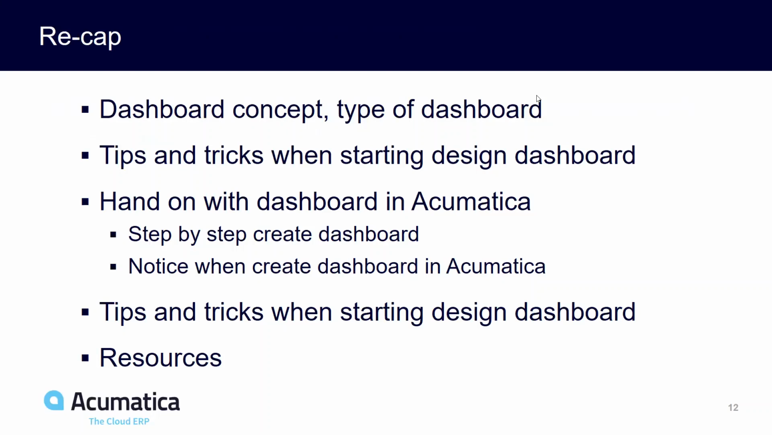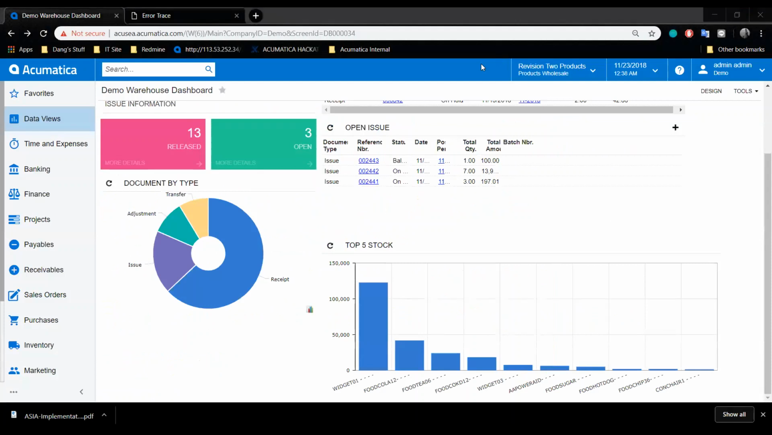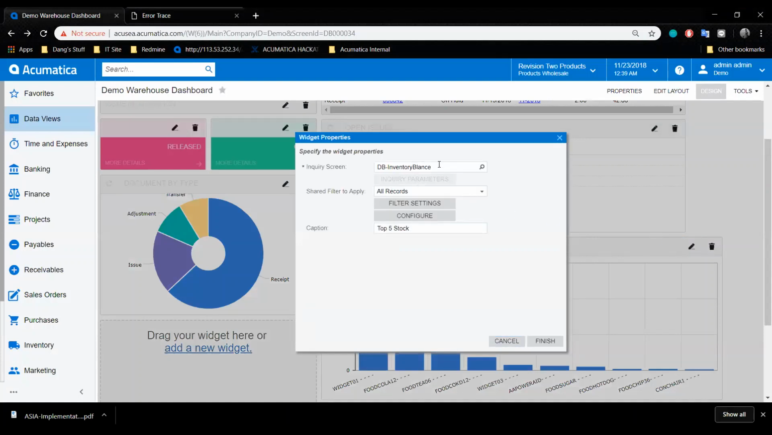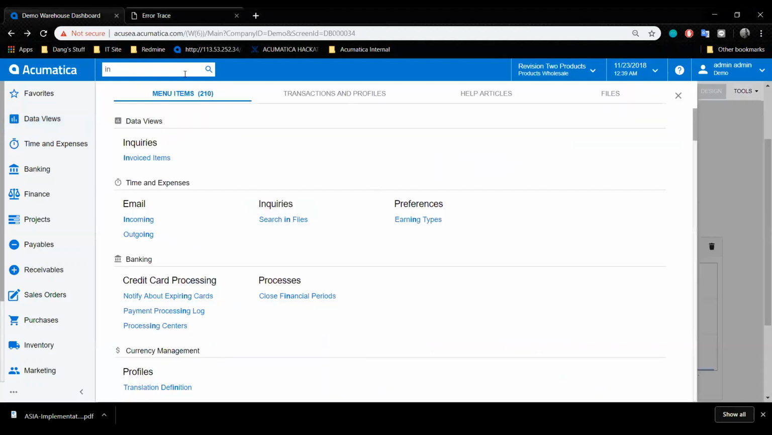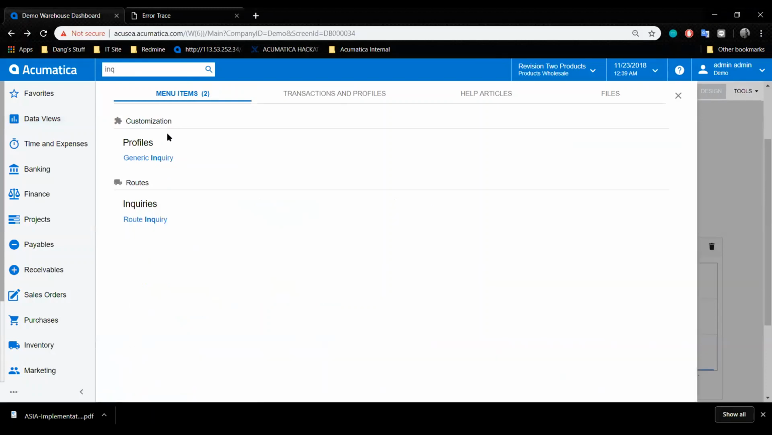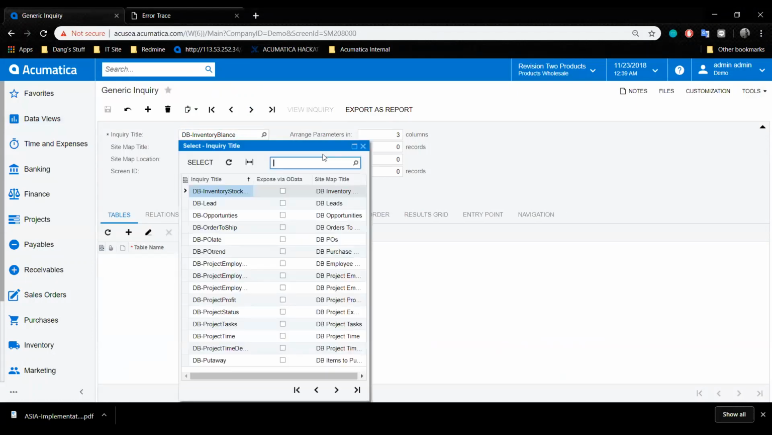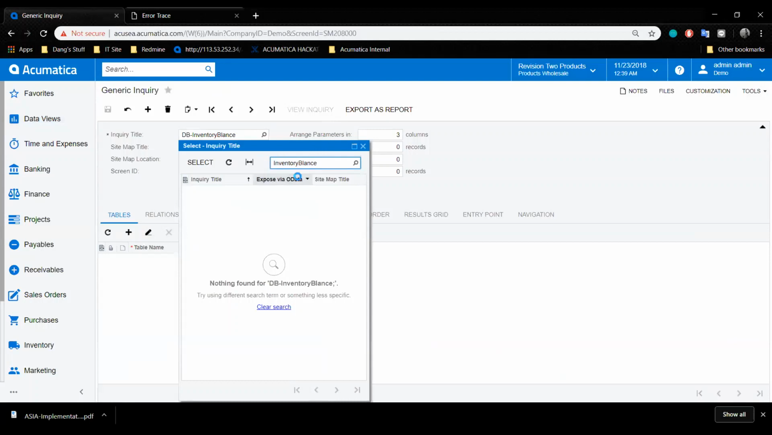Sorry, Shang Chen, let me share my screen. You see on my screen right now I have created a stock, and this is my customized inventory, not a standard one. The first thing when you create a dashboard is you need to prepare the inquiry. So I will copy the inquiry, and you can see it is a generic inquiry. With the generic inquiry, you can display it on screen, or you can just create it to prepare the data sources related to the dashboard.